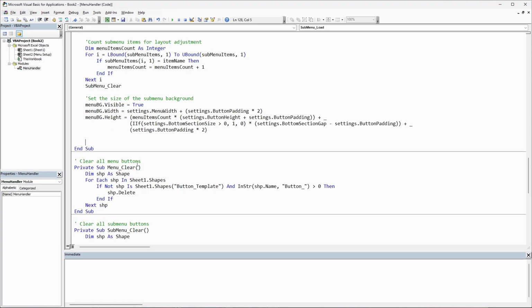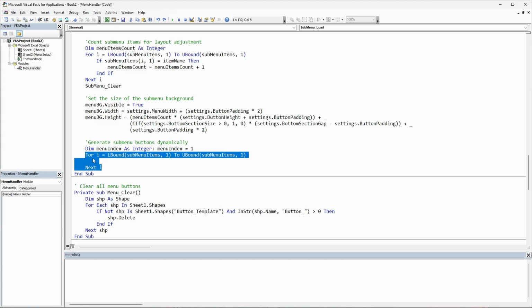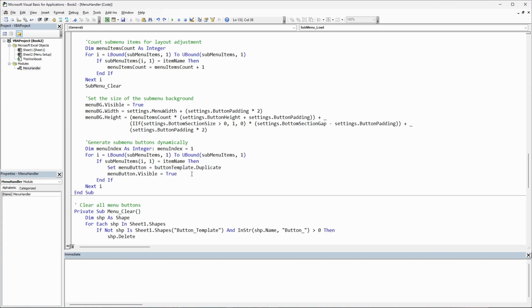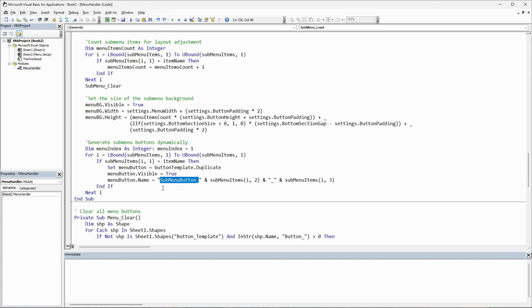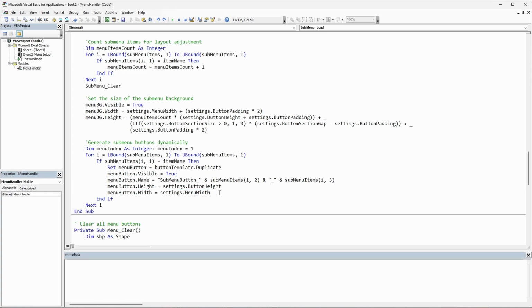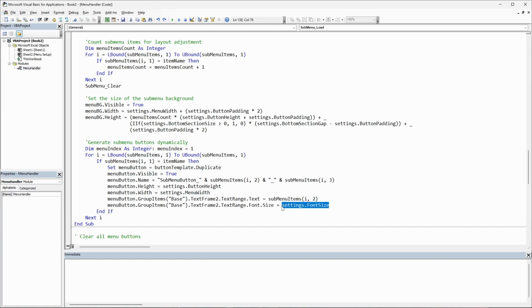Now here's the part where we actually get to generate those buttons for our submenu. First thing we'll need is a menu index. This is going to be our vertical position within the submenu. Then we do a for loop to loop through each of the items in our submenu and check if the submenu item is the item name. Then we set our menu button to the duplicate of the template, set that equal to true. Then we use this naming convention for the submenu button. We set our button height to the settings button height and the width and the base subshape. We set the value of the text and the font size of the text.